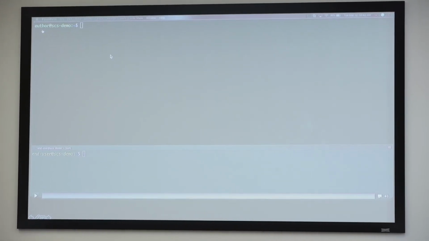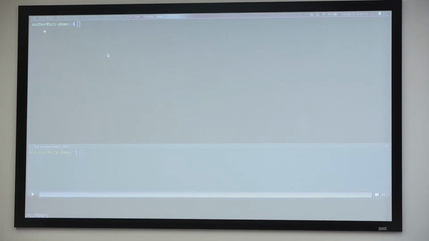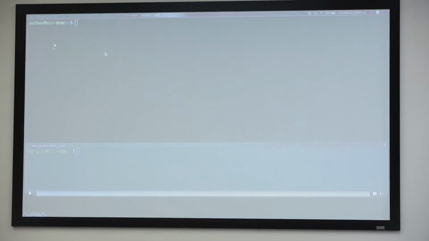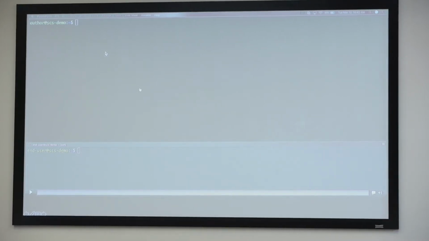Notice I've got two different users here. I've got one that I'm calling author, and then one that I'm calling end user. The author is the one who's writing the container, the end user is the one who's ultimately going to use the container.